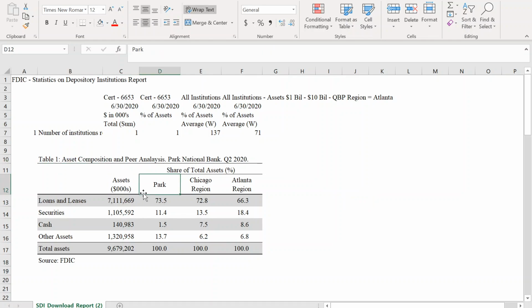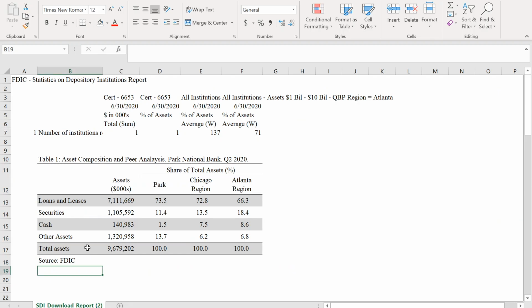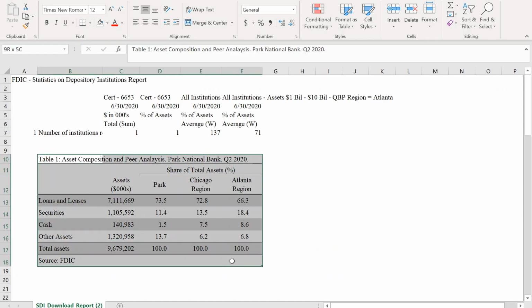Table 1, Asset Composition and Peer Analysis, Park National Bank, Q2 2020. Yep, and we have our source. In here we could put the Chicago region and the Atlanta region information, like is done in this table, although this can also be done within the Word document itself. I would rather do that to make the table nice and clean.